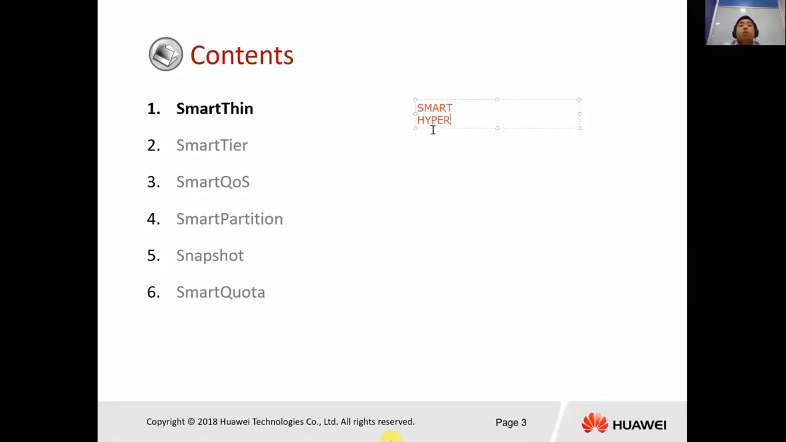So what's the difference between smart and hyper? Smart is basically to improve or increase your storage utilization or performance. That's basically the smart function.